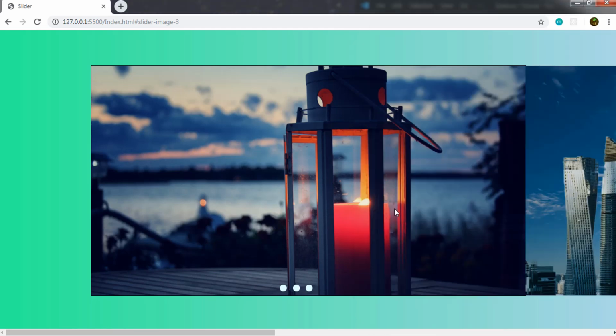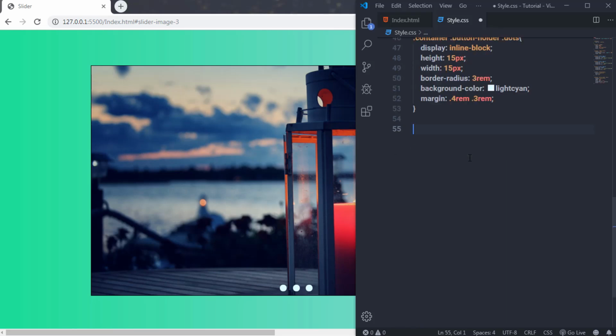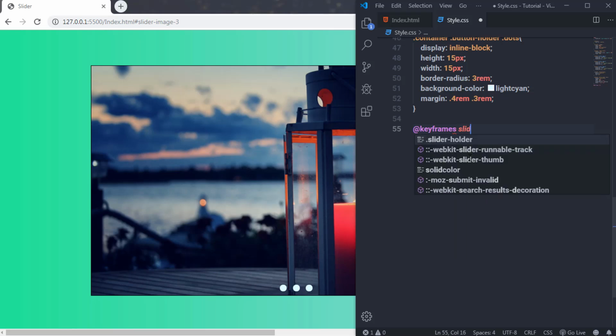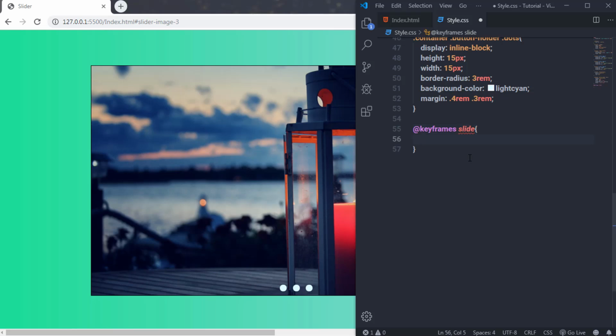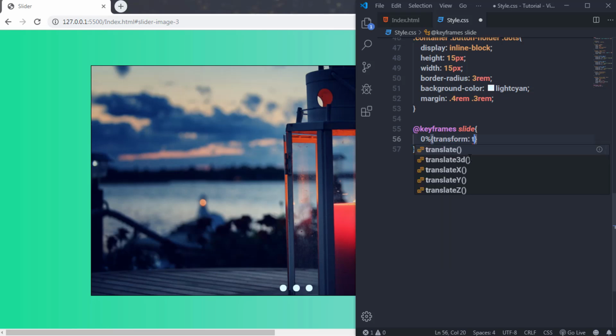Now I want to add a sliding functionality to the slides using CSS. So what I'm going to do is use keyframes to add this functionality. So I'm going to add here a keyframe. I'm going to say here keyframe and specify a name to this keyframe. So I'm going to say here slide, and at the 0% I want to specify the transform property to translate x 0%.